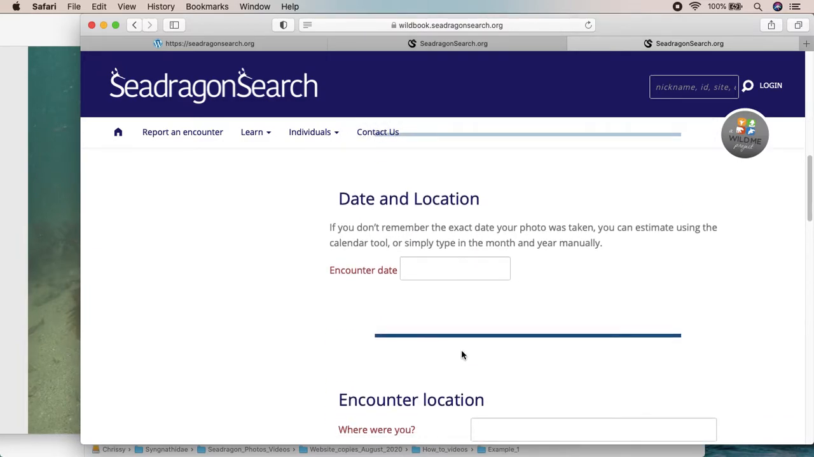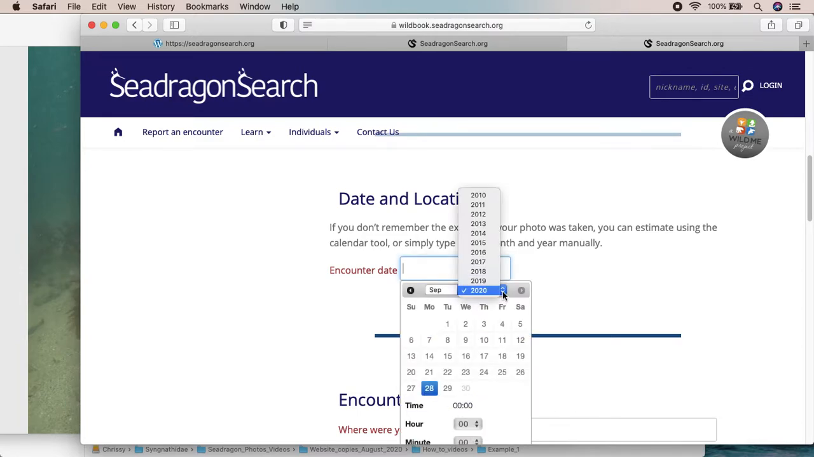Now, the first really important piece of information for us to have about your photo is the date that it was taken. And I happen to know the exact date that my photos were taken on, so I can easily select that date using the calendar tool, just clicking in this box. First, I'm going to select the year, which was 2019. The month was September, and the day was the 10th.